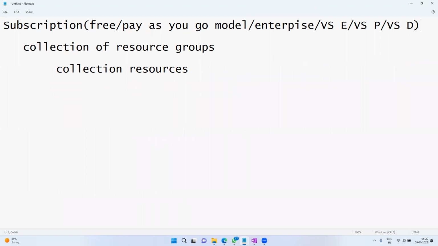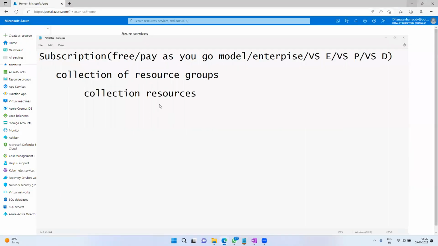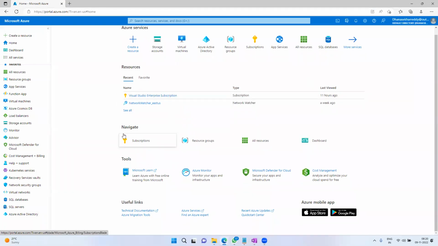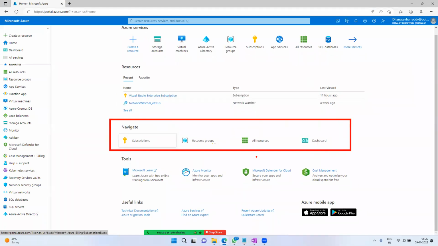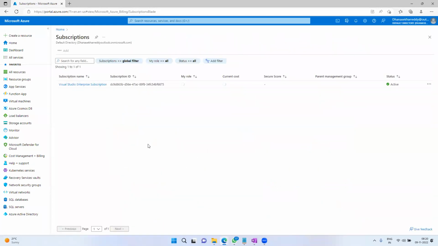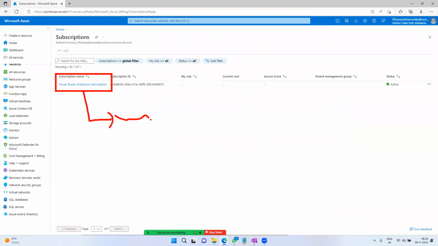Now at present, I am using a Visual Studio Enterprise subscription. This is my subscription. On the home page itself, under the navigate option, just click on subscription. See, my subscription name is Visual Studio Enterprise. This is my license, guys. It's not a free trial, it is a license for me.